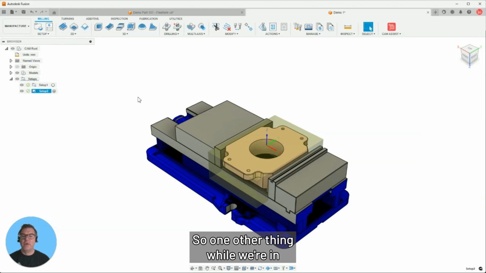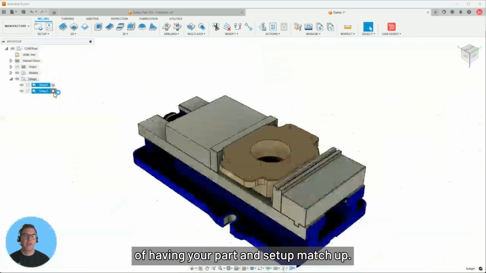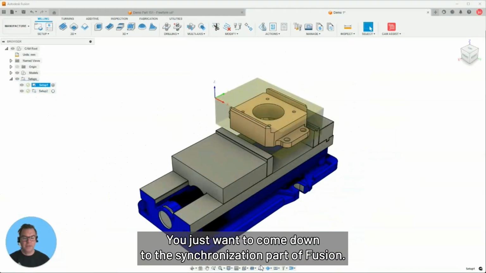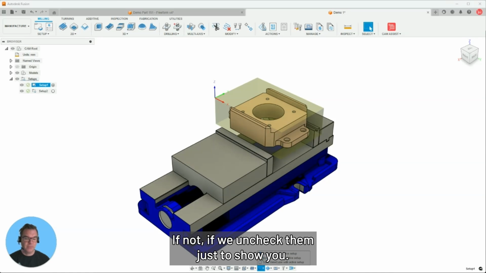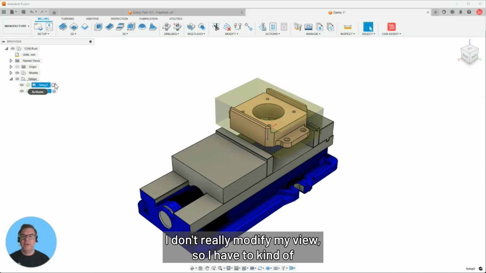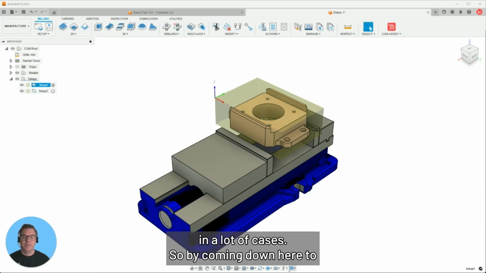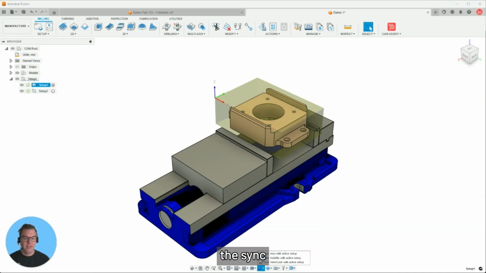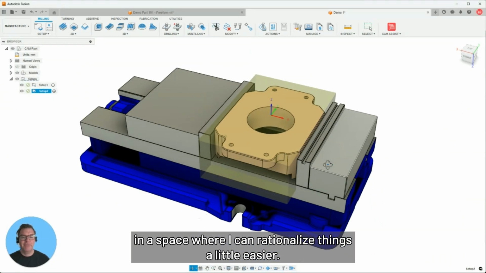One other thing while we're in this view, to get this interaction of having your part and setup match up, you just want to come down to the synchronization part of Fusion. Usually just check that all these checkboxes are ticked on. If we uncheck them, just to show you, when I flip back and forth, I don't really modify my view. So I have to do some mental gymnastics to think about that bottom setup in a lot of cases. By coming down here to the sync and having those checked on, now when I go back to look at setup two, I'm in a space where I can rationalize things a little easier.